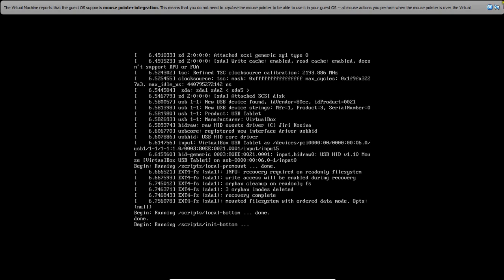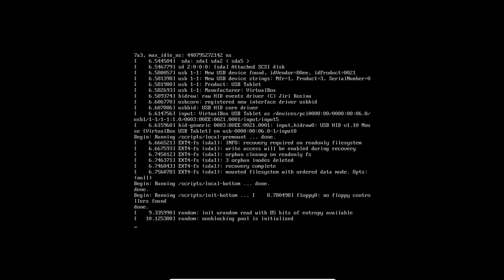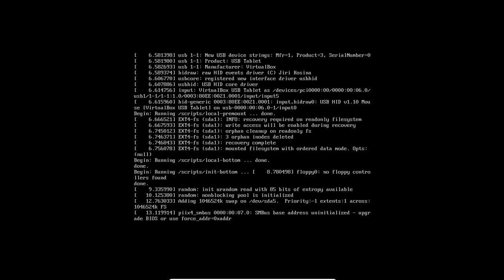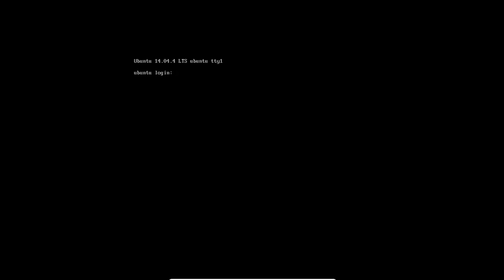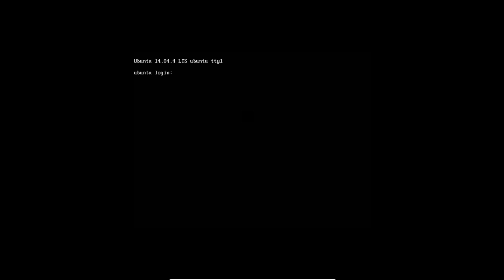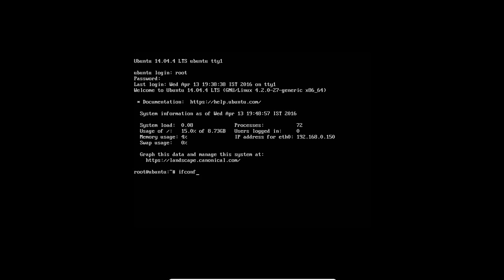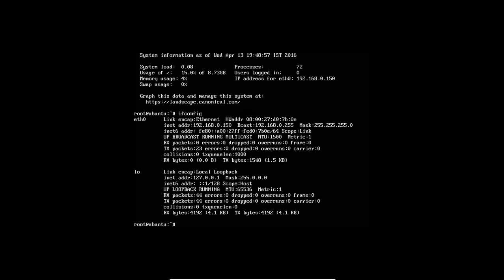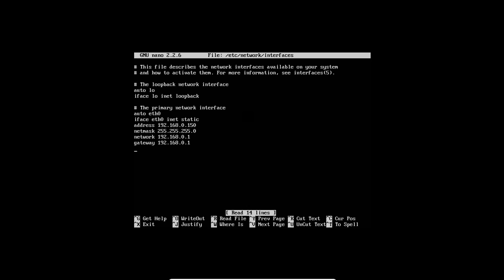So press enter. You can see that it is somewhat complex to do MOSIX, but if you follow the steps in the video, you can find no problem. So let me go with the root. If I type ifconfig, you can find that the IP address is 0.150. So what I have to do is go to this file, nano /etc/network/interfaces, and now change the IP address of this machine, that is 151. So I press Ctrl X, yes, and enter.